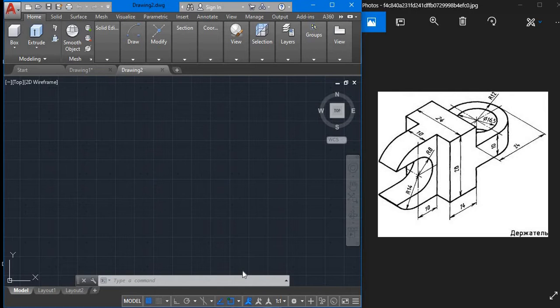In our previous tutorial videos, we learned how to draw in 2D, and some of the drawings, like I explained, used major drawing tools like line, circles, polylines, and the rest.